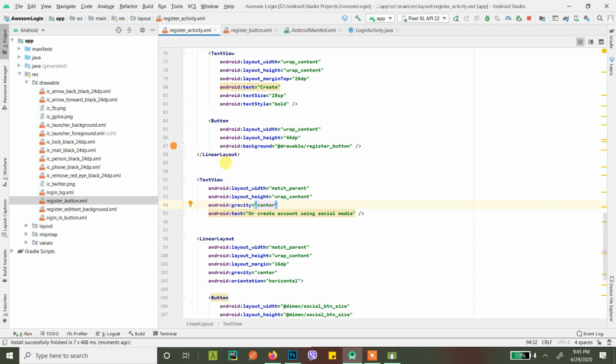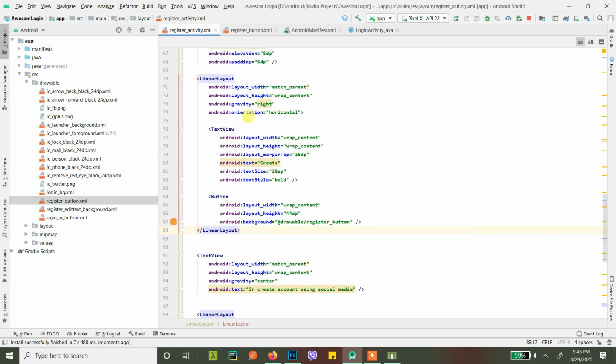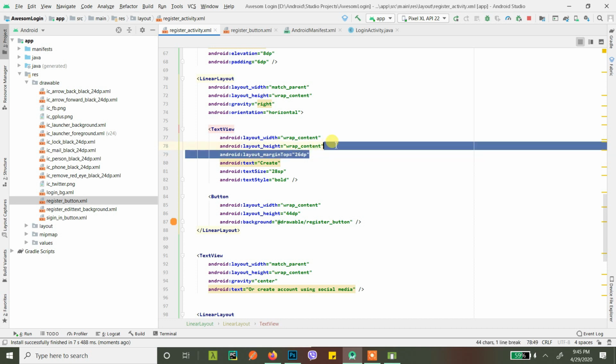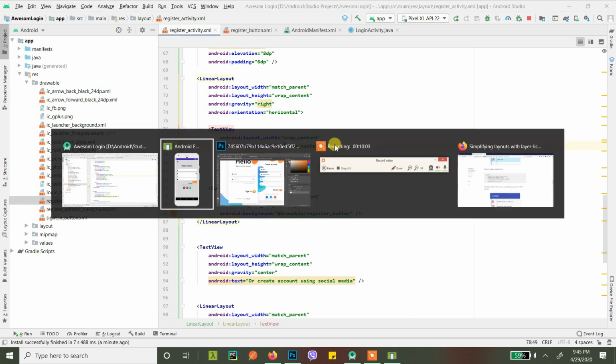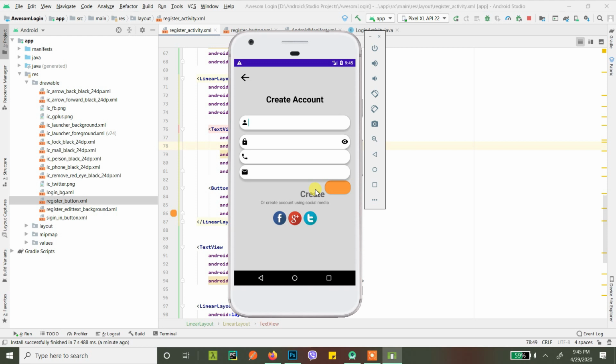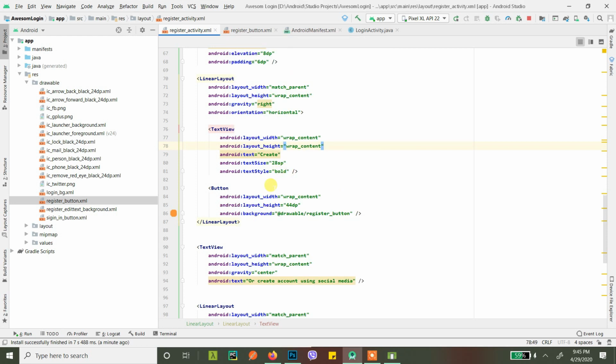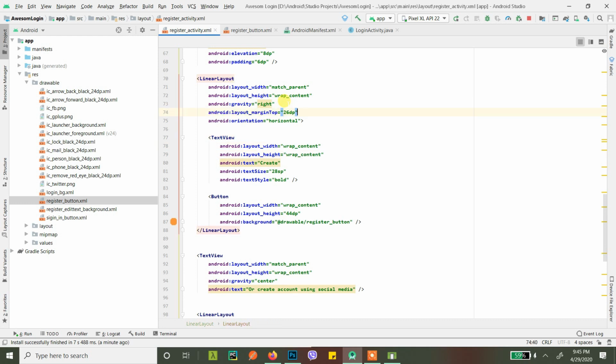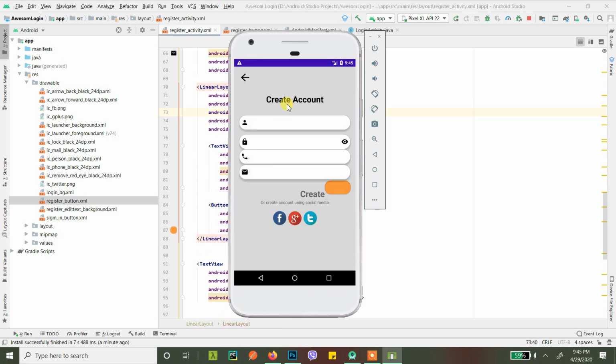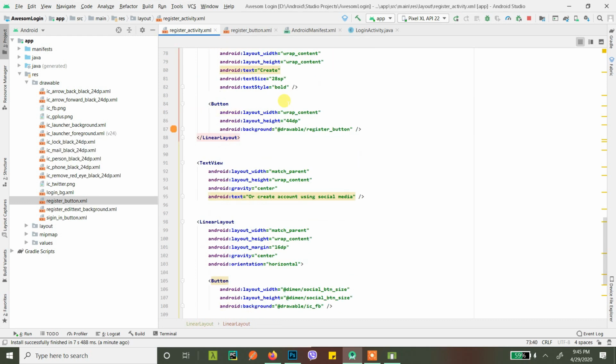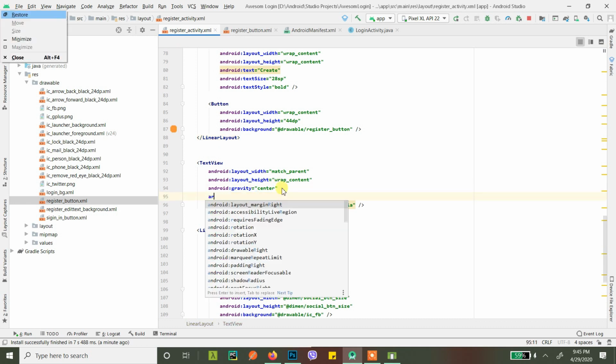Orientation is horizontal. Okay, I've added margin top here. So this margin top 26 dp is why it has this margin, but this margin should be applied to this button also, right? Both of those are inside this layout, so we put it here. Okay, we got that also. Now this also needs a margin.